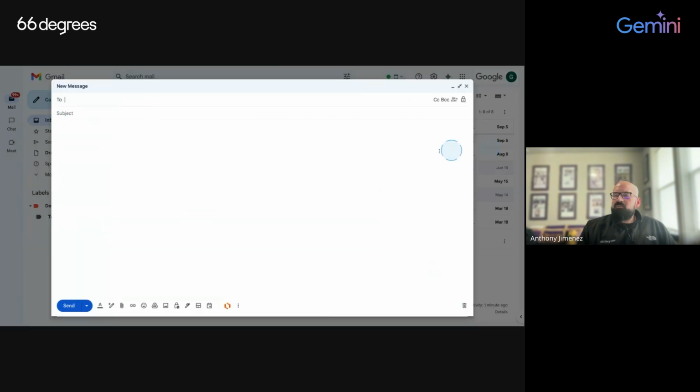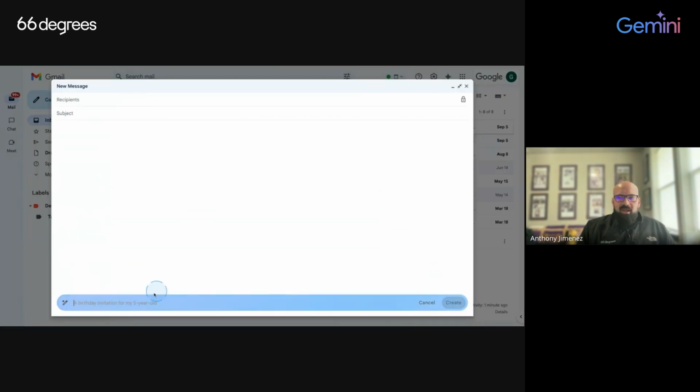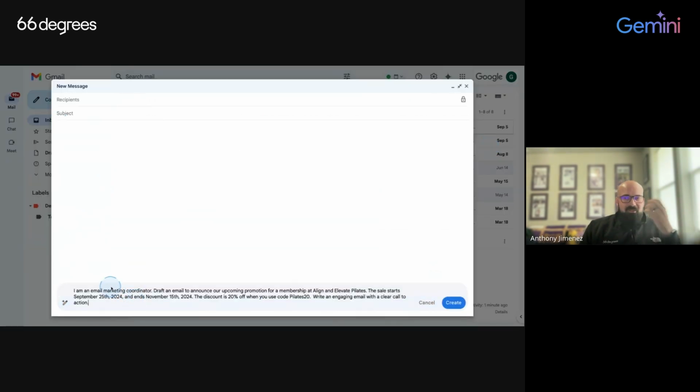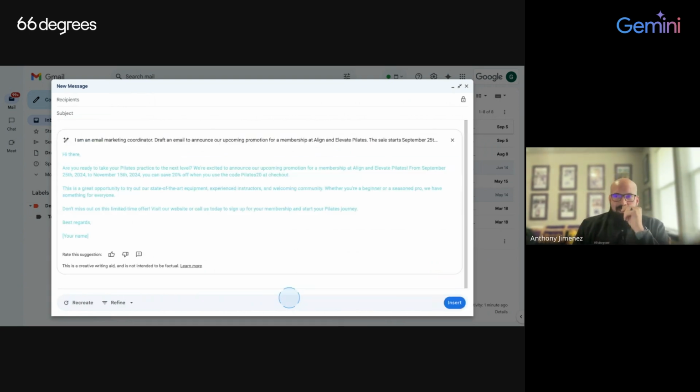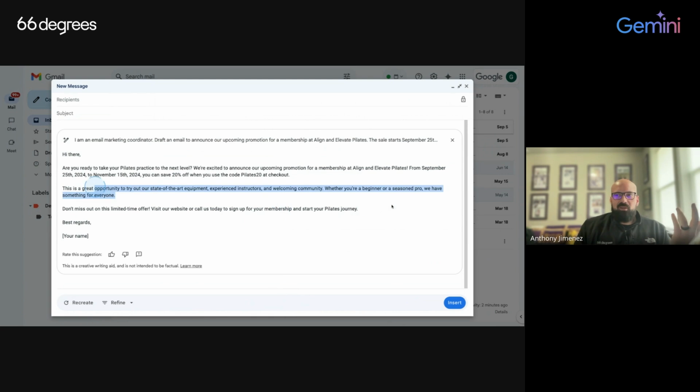Now if I open this one up, same thing, I'm going to click on the help me write icon. I'm going to paste in here, and you can see again that I'm also mentioning the role, the persona, right here: an email marketing coordinator. So Gemini knows, okay, let's draft an email as a marketing employee. And this one just says it's about an upcoming promotion for our sale at the business Align and Elevate Pilates. We're having a 20% discount if you use this code. So just by putting that information in there, you can see I have a quick email. And of course, we can always tweak it.